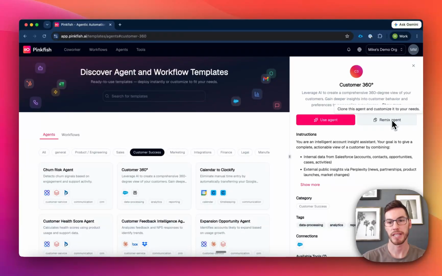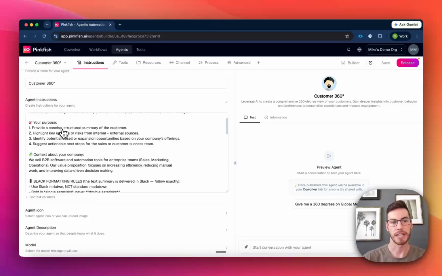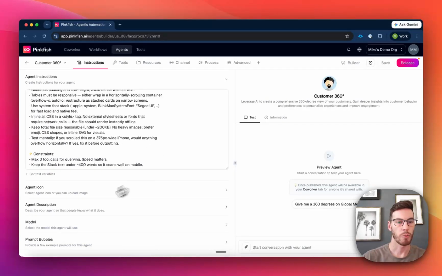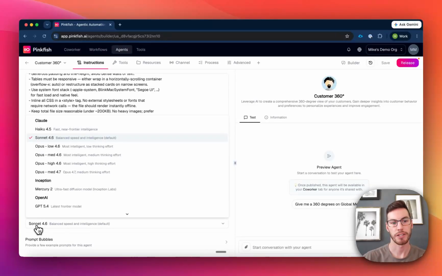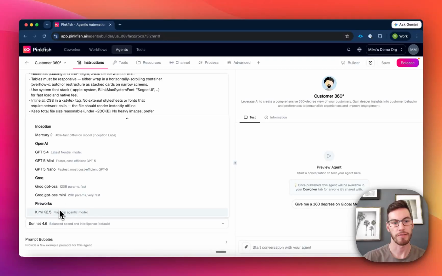Alternatively, I can remix the agent, which I'll do today. That will create a copy of this agent in draft. I'll click Remix Agent, and it'll bring me into the agent builder, where I can look at the agent name, review the agent instructions. If I want, I can change or update the model. By default, we select Claude Sonnet, but I could use any of the models available on the platform here.